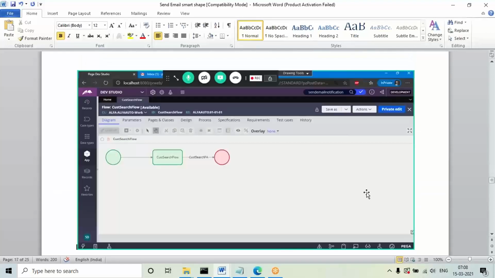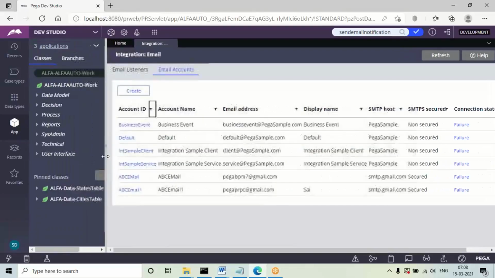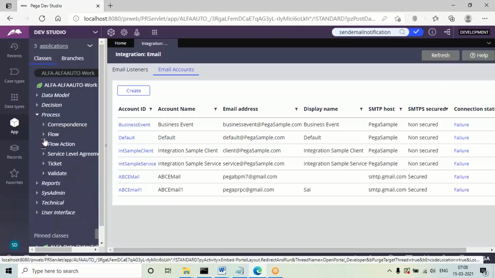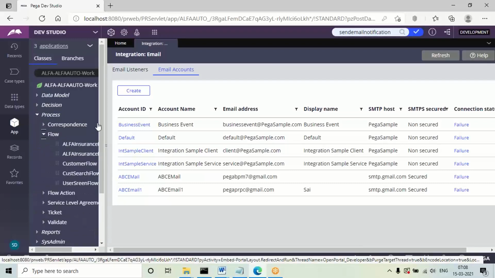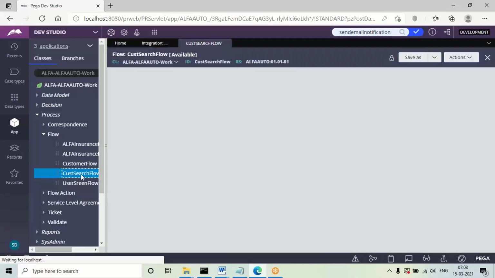Okay, now I want to show you where to configure these after DSS. Like in DSS, we configured this outbound email in the last example through an activity. If you configure it through an activity, we need to map it, but through outbound email you can configure it inside a flow. Suppose you open any existing flow or any new flow. Here I'm going to open an existing flow, the customer search flow.